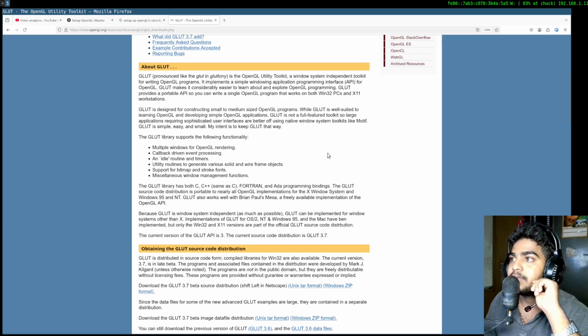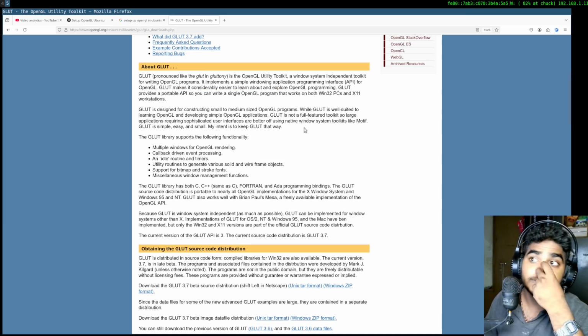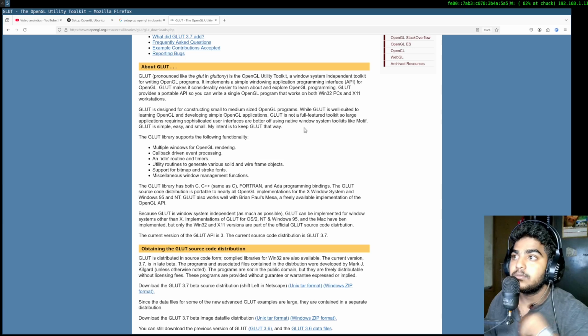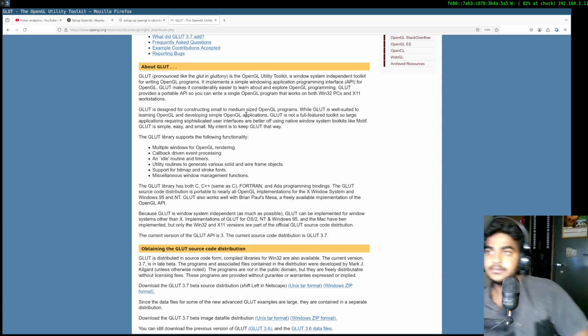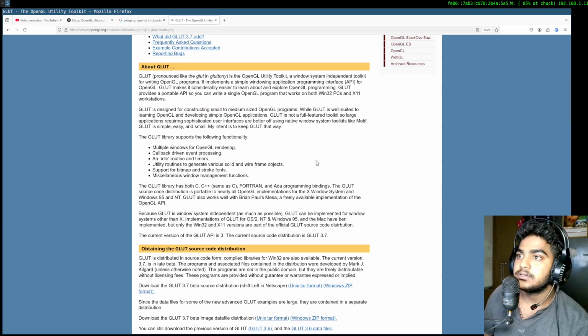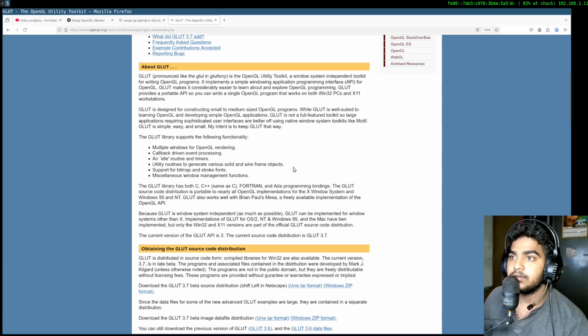It implements a simple window application program interface for OpenGL. GLUT makes it considerably easy to learn about and explore OpenGL programming. GLUT provides a portable API so you can write a single OpenGL program that works on both Windows and X11 workstations. GLUT is designed for constructing small to medium size OpenGL programs, while GLUT is well suited for learning OpenGL and developing simple OpenGL applications.